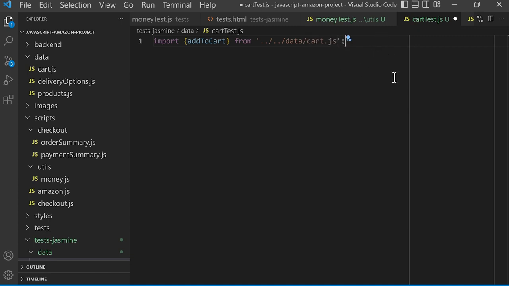Next, let's create a test suite for this function. So we'll create some new lines. And to create a test suite in Jasmine, we'll use the function describe, brackets, and we'll give this test suite a name by giving it a string. So let's use the name test suite: addToCart. And we'll give it a second parameter, which is a function, brackets, arrow, and curly brackets.